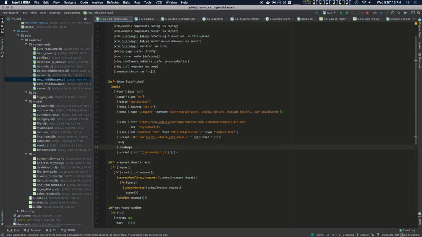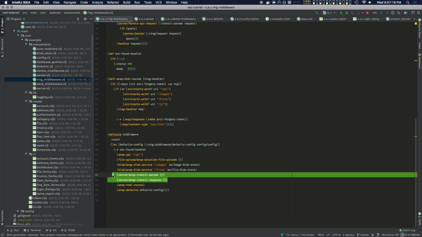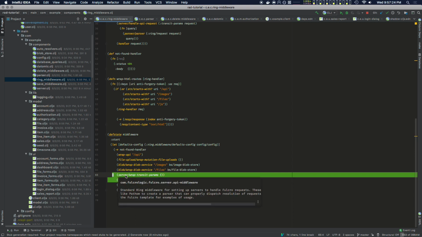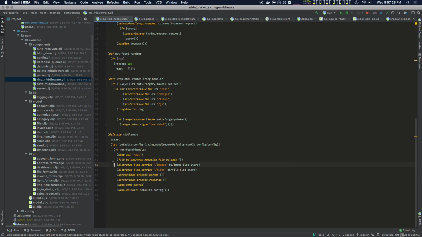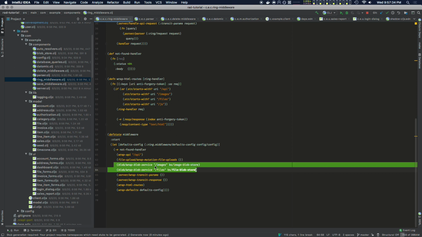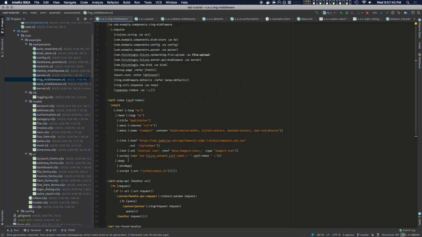So very standard Ring middleware fare. And these bits have to do with making sure Fulcro's EDN inputs and outputs are encoded properly. These two are a RAD plugin that allows you to do file upload and file serving. So that's what those are for. This is a file upload plugin that I believe is coded in Fulcro itself.